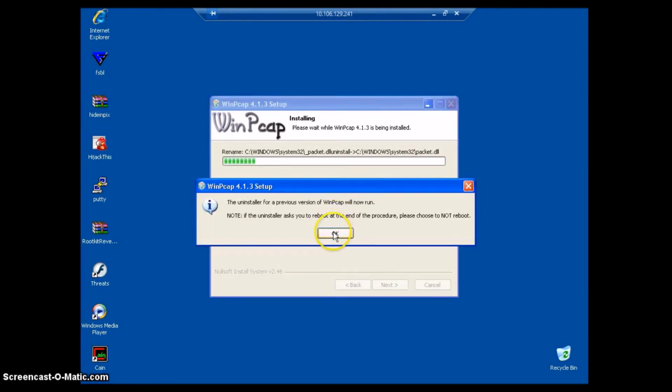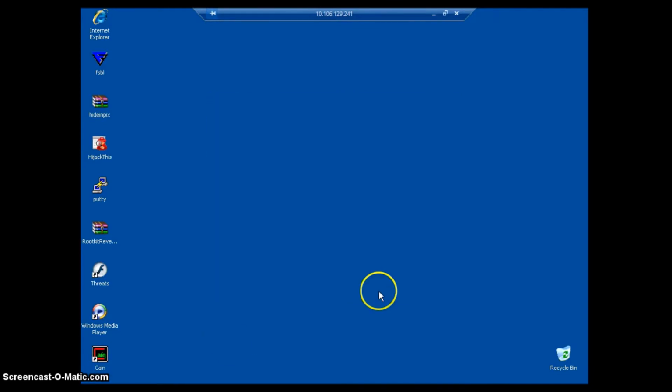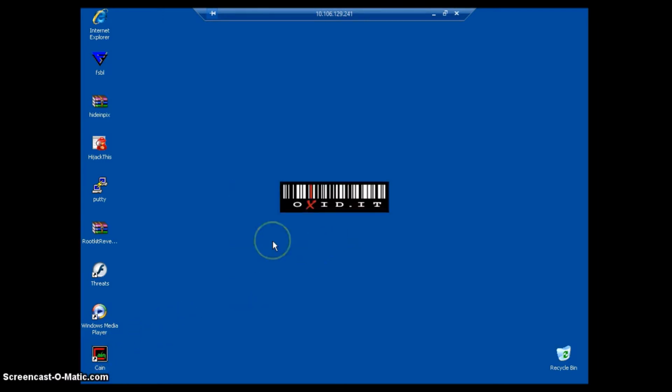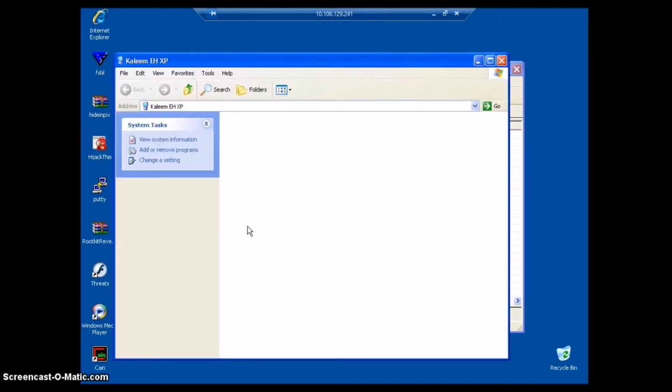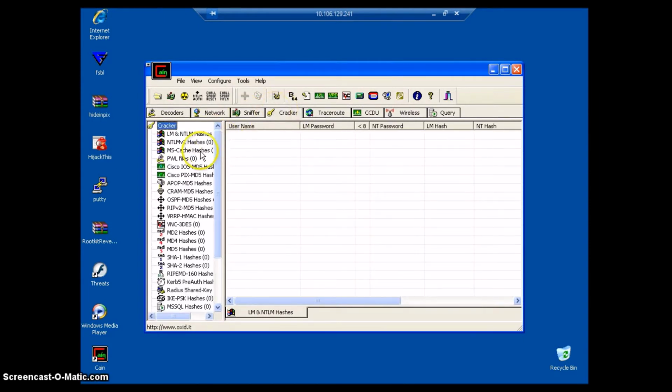I already have it installed, so let me uninstall it. Okay, so let's go to Canaan. Oh, firewall. Well, in this case, the firewall is not gonna matter. But okay, let's go. What I wanna do is in here in Cracker. This is a simple example I'm gonna show you guys. Let's go to MD5 example. Let's go in here.